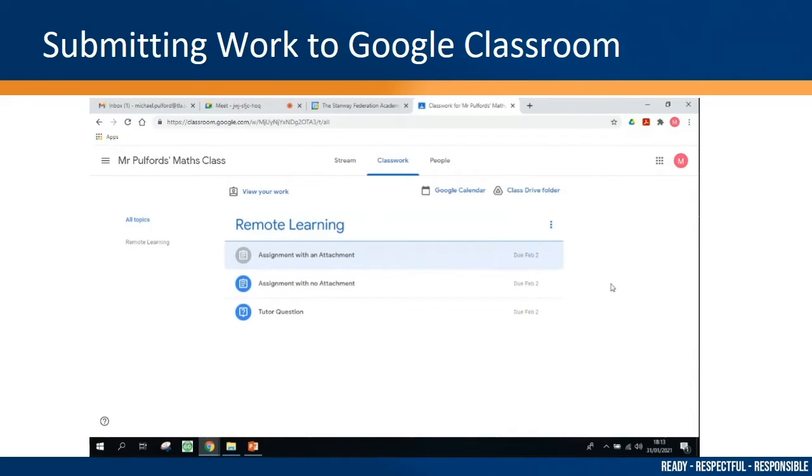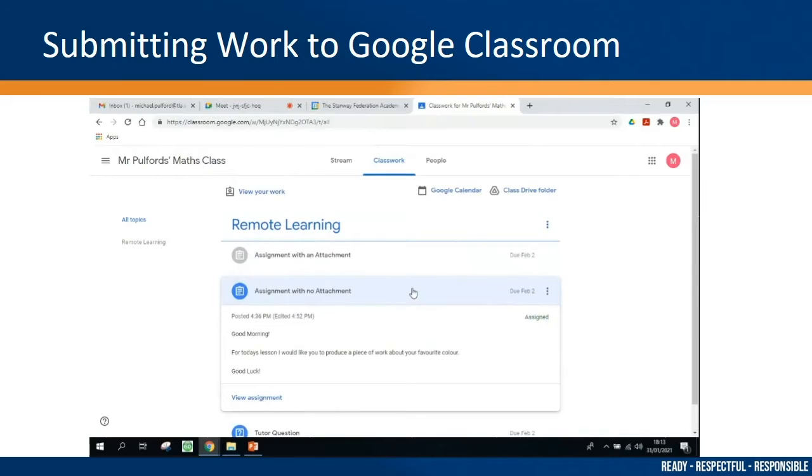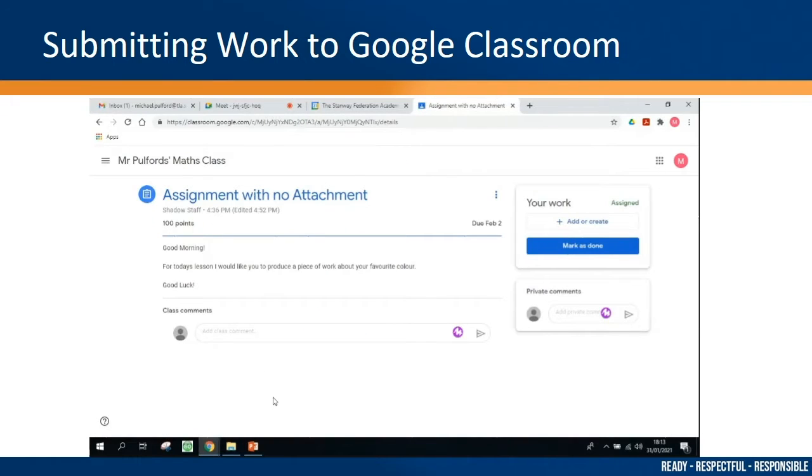My next example that I just want to run you through is when your teacher has set you a piece of work, but they haven't given you the attachment they expect you to write on. So again, I'm back in my classroom. I've clicked on classwork, and I'm now going to click on this piece of work that says assignment with no attachment. So I click on that, and again, I come down and I click on view assignment.